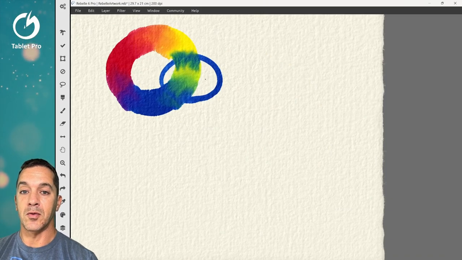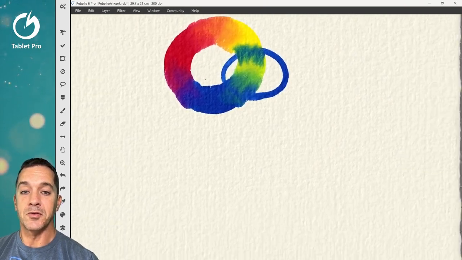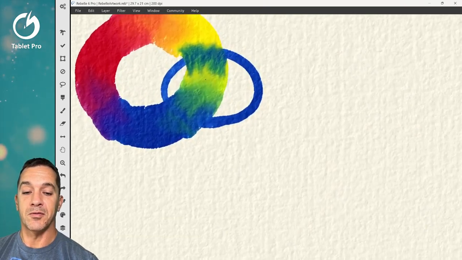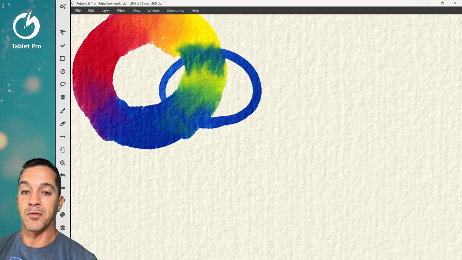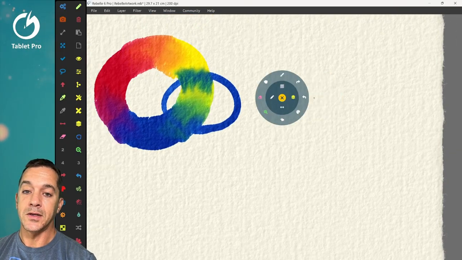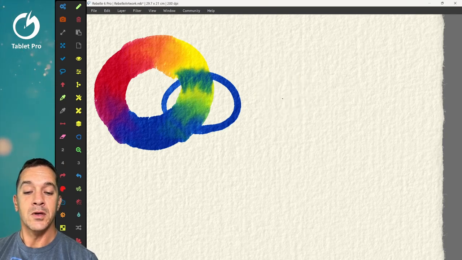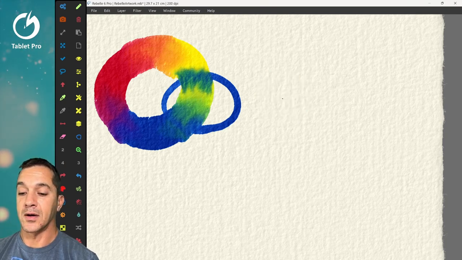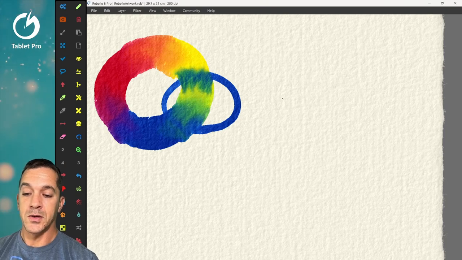And let's look at Rebel 6 Pro. Those of you who know me know that this is my favorite painting program for a number of different reasons. Okay, so let's do the same thing again. This artist pad here on the side, this panel is from Tablet Pro. You can find it at tabletpro.com. All right, so let's go ahead and we're going to paint.